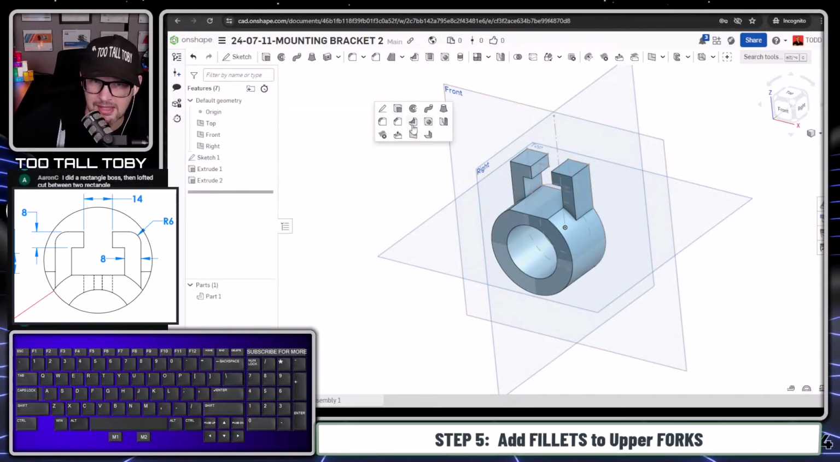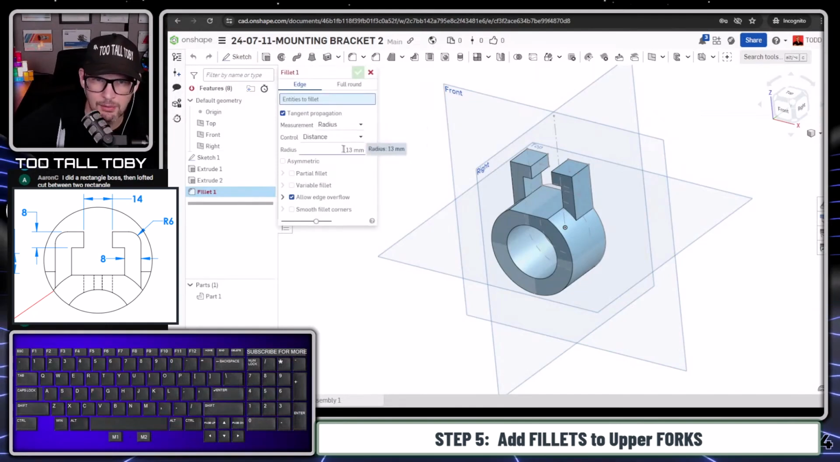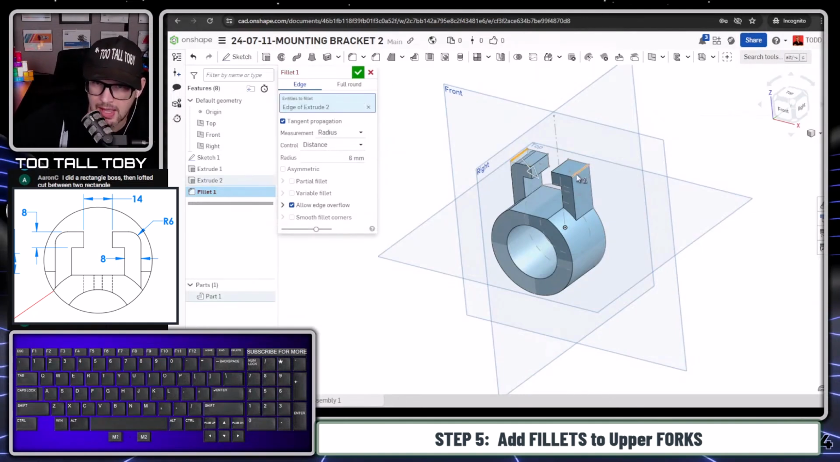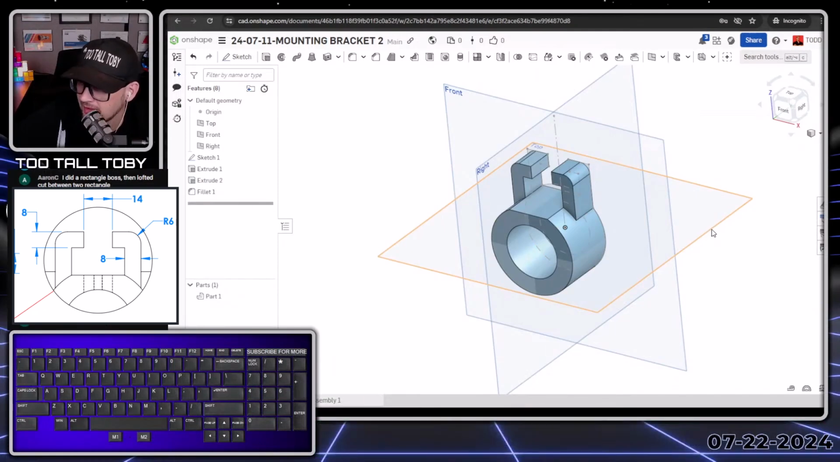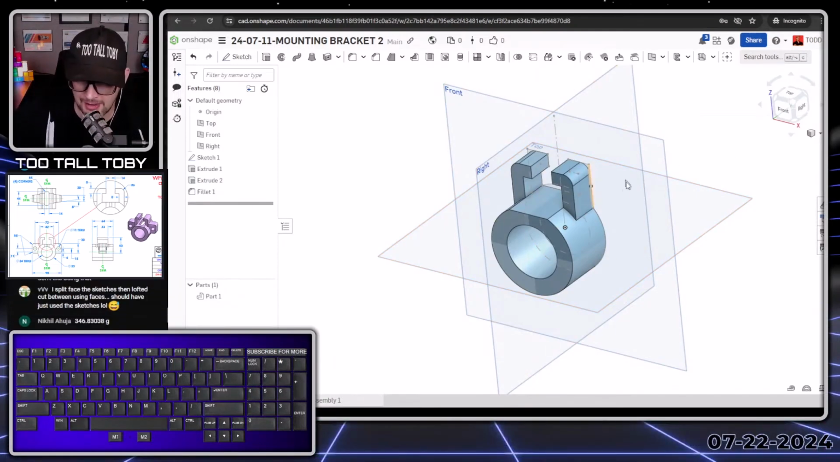Now I could do S key fillet, and I could say I want to type in a radius here of 6. And that radius 6 is going to go here, and enter. And there we go. That basically takes care of everything that has to do with those top little forks that are sticking out there, those top little clamps.